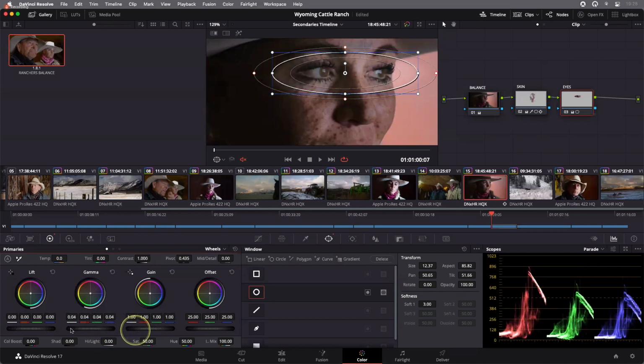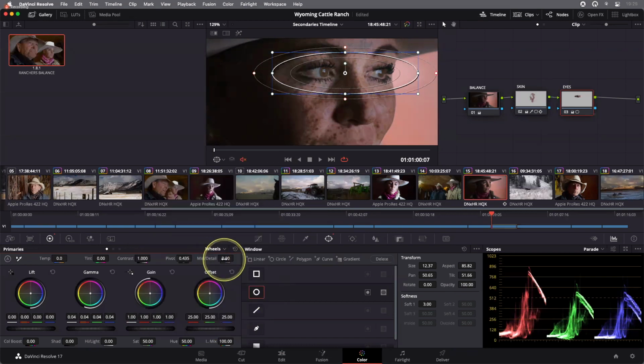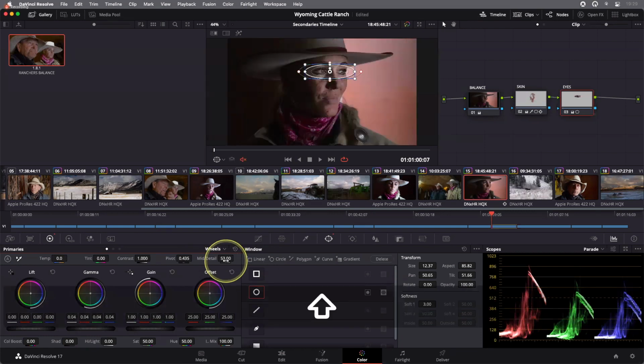And using the mid-tone detail, remember, this allows me to soften or sharpen. But if I increase the mid-tone detail, I can actually just sharpen her eyes. Just sharpen the edges around her eyes. So again, it just gives a bit more definition to her eyes that she didn't have before. I don't go too far on that. Shift Z to bring that in.